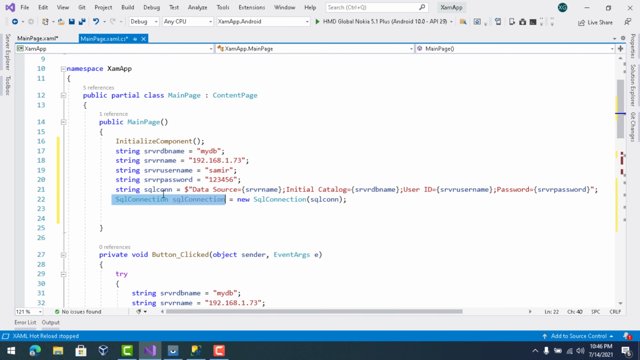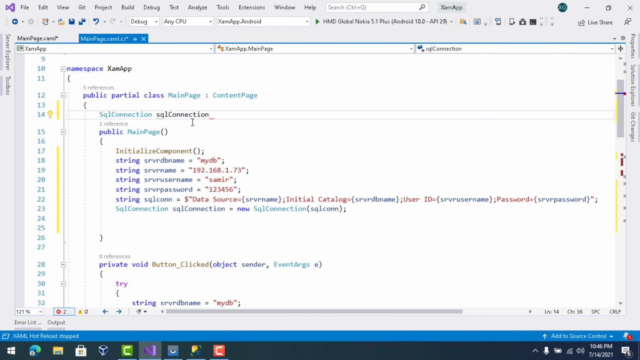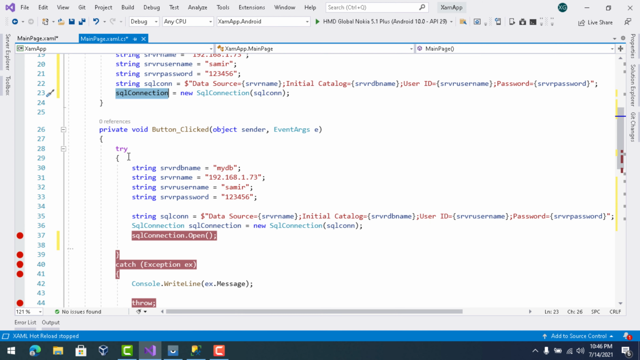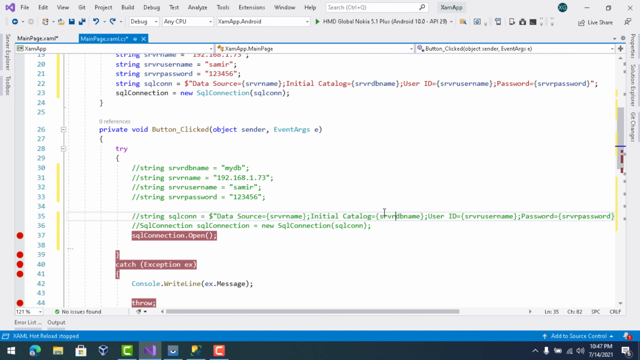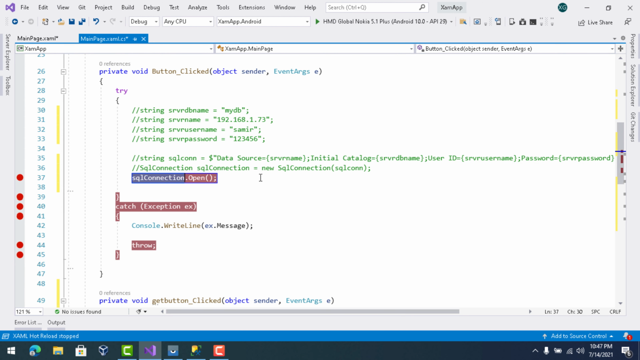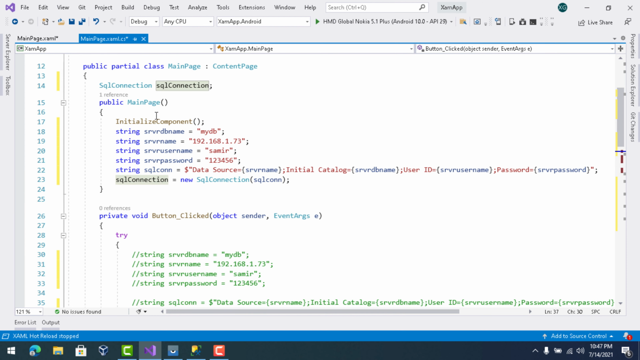Now we can just safely copy this line of code, that is SqlConnection, the variable name, and then use this variable in line number 23 back again, so that we'll be using that connection string throughout the app. Now it's safe to remove this line of code because we have already created a variable that will be used throughout the button click events. So by pressing Ctrl K and C, we can just comment the code.